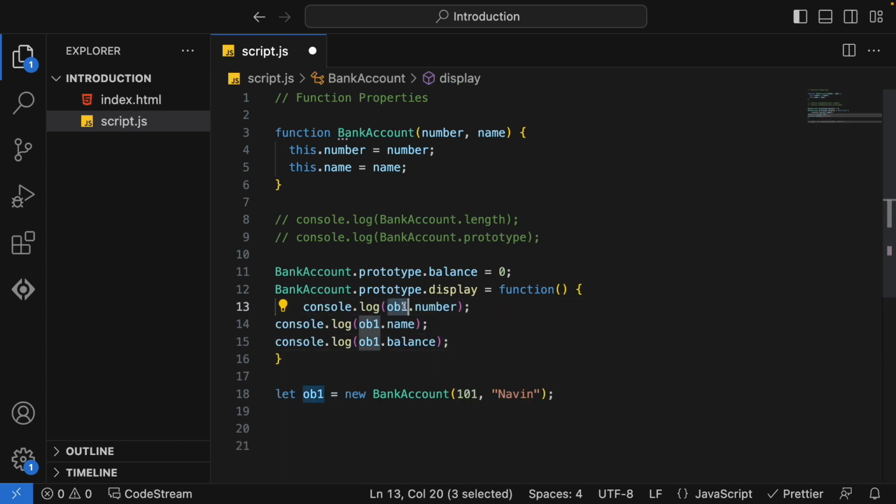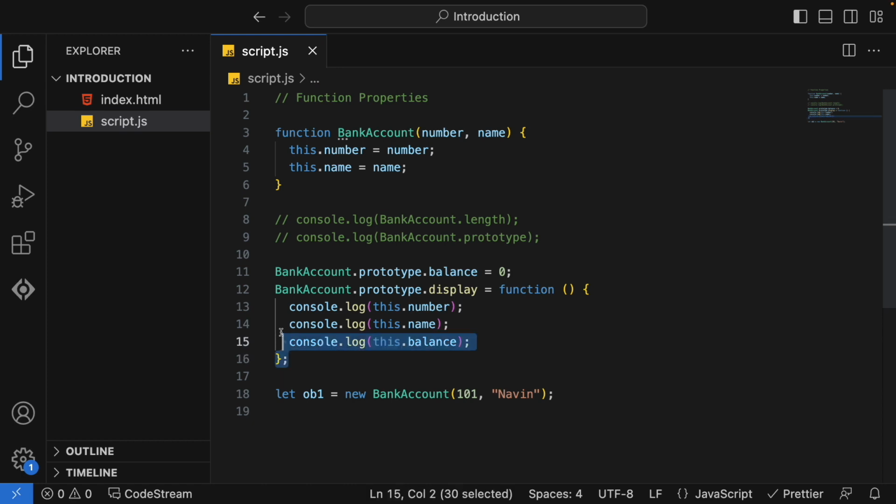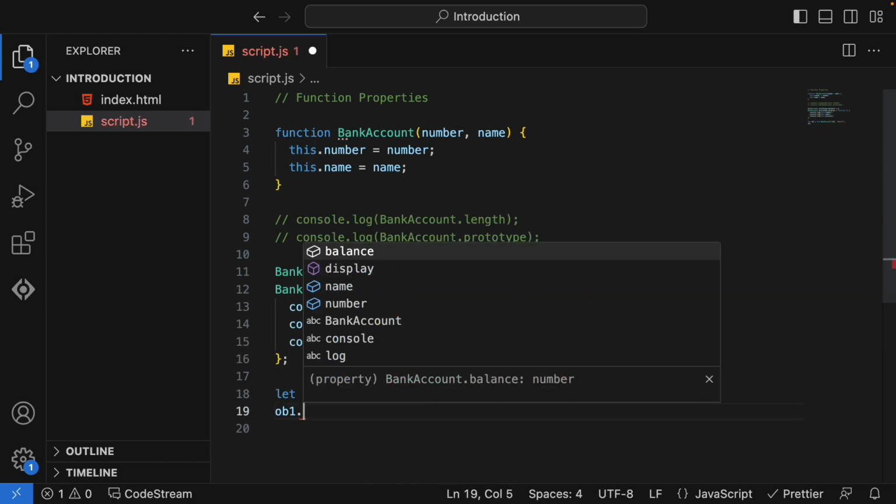So while consoling, I need to use this keyword directly, because this is getting executed inside your object. This will get executed inside your object. That's the reason I'm making this, and this here. Now, if I just go here and say OB1, I want to call your functionality called display.